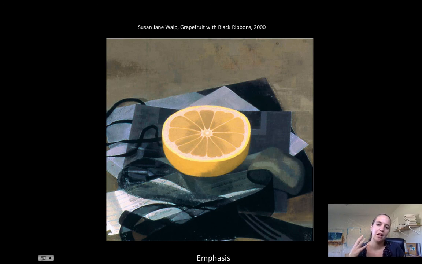Emphasis is just that the artist wants you to look at something more than anything else. This one, it's the grapefruit. Look at the grapefruit. It's right in the center. It's bright yellow. It's important. They want you to look at it. Yes, your eye wanders around, but it always comes back to the grapefruit.